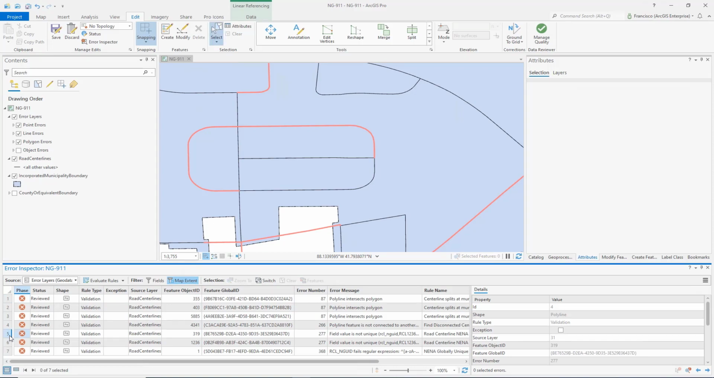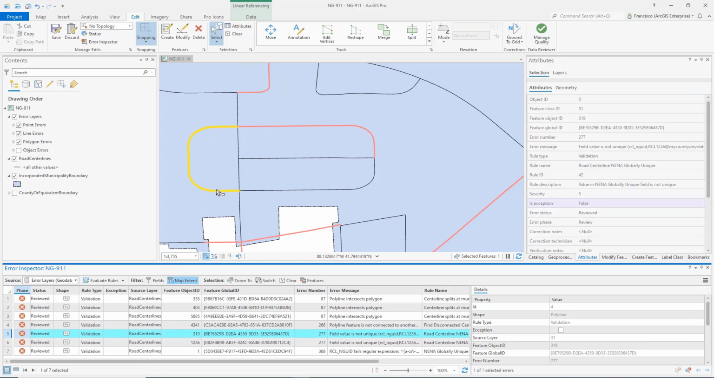Now, the first issue I'm going to address has to do with field value not being unique. And I know these two center lines are sharing that same unique value. So what I'm going to do is I'm going to make a modification against the unique value of this center line such that it doesn't match the one from its adjacent center line feature.